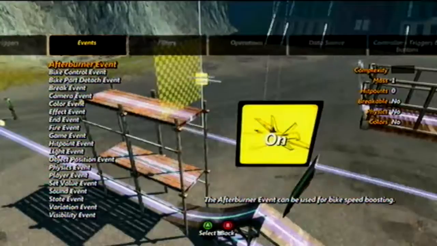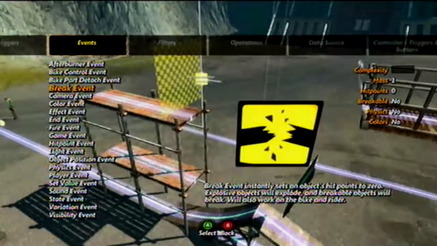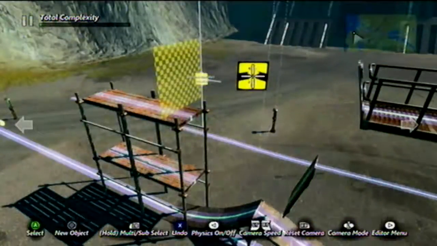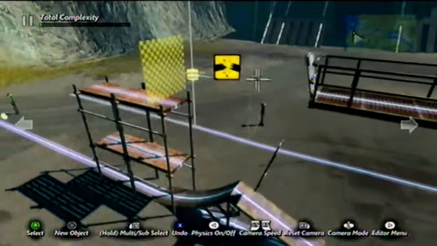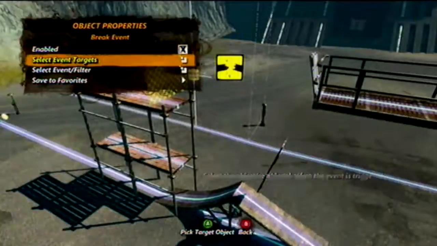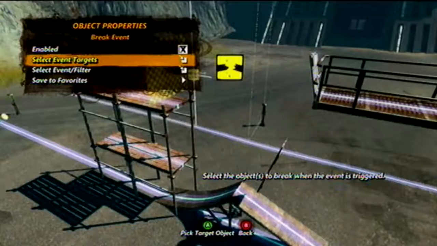You have the events. So what you're going to want to do is find the break event or whatever applies to what you want to do. Put your break event down. And then what you're going to want to do now is link. Press A to select your break event. Press up on your D-pad to get the properties. And then select event targets.